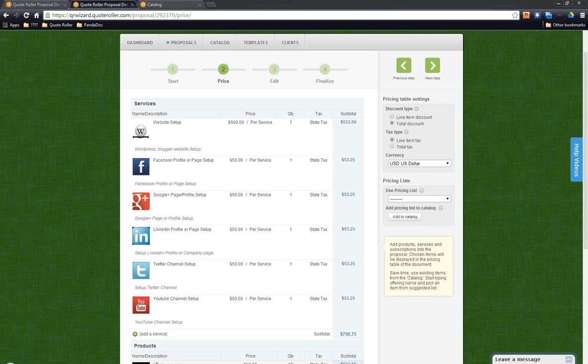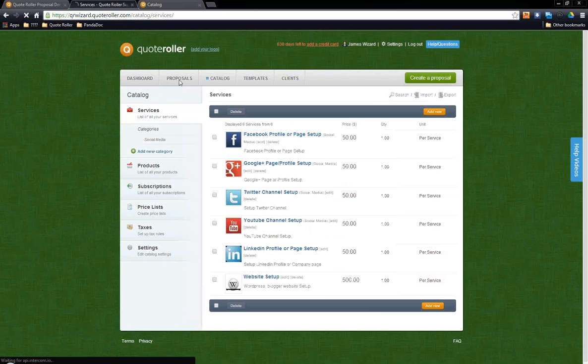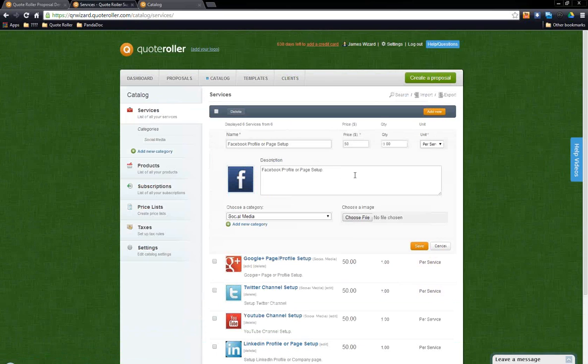Question, how do you put in icons or pictures in the description field? At this time, we do not have a way to add that to a description field. Let me go back to Catalog Services here and click on Edit. Right now, what we have is this description field right here. This is text only. However, this is something that we're also working on for a future release.